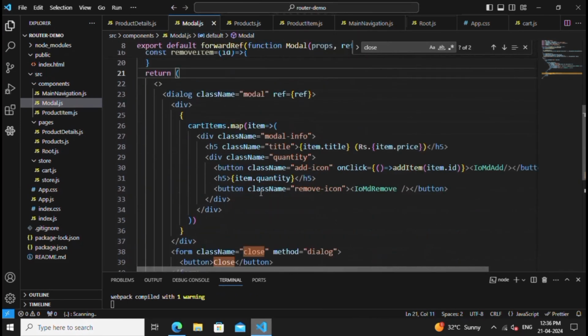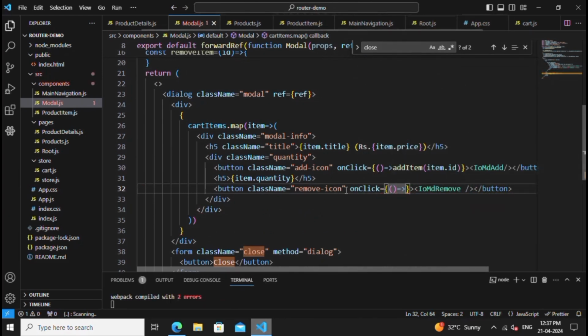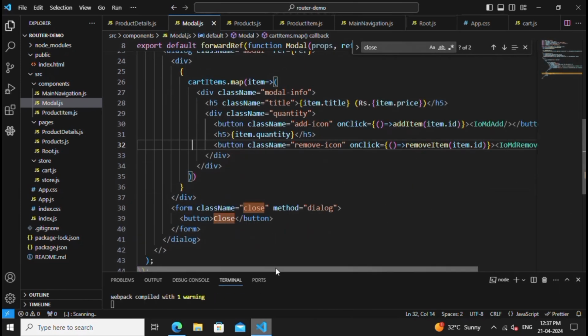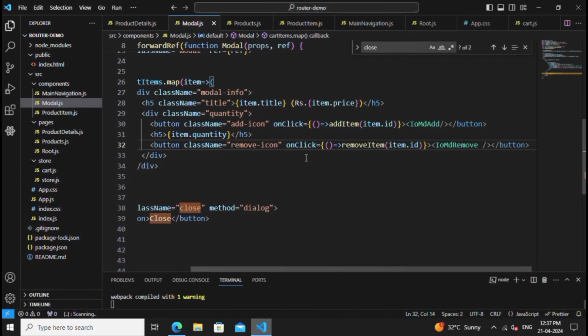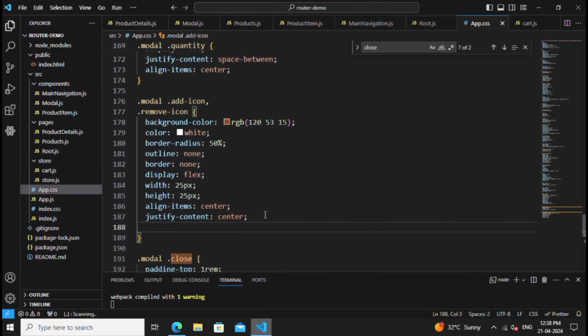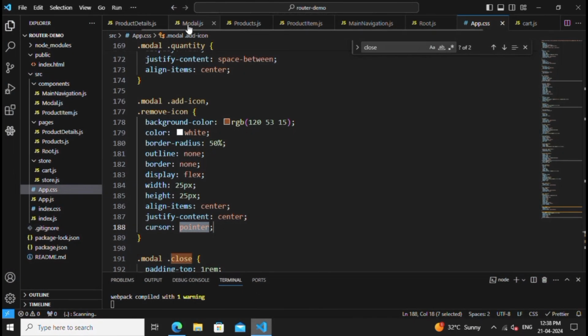Now we add this remove item on click event and call the method and pass the item id. All thing is done. Now if I click on this plus button, quantity is increment, and if I click on the minus, quantity is decrement. Let's go back. In app.css I will just add the cursor pointer so we can see the cursor when we click on that plus and minus button.